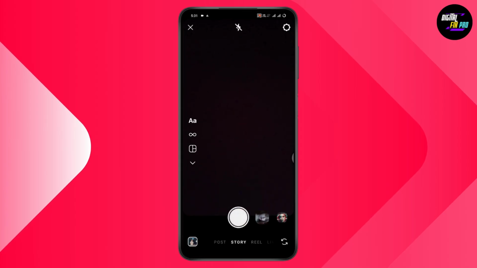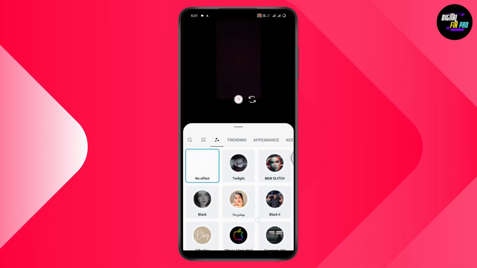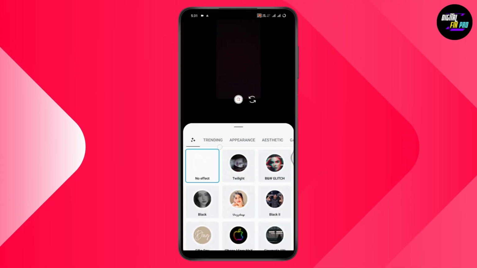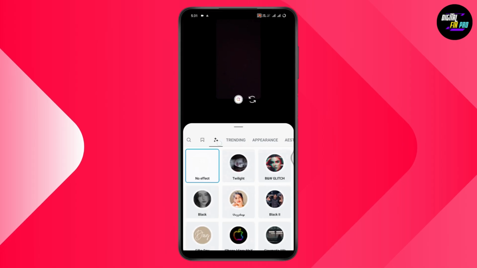Tap on the magnifying icon, and here you need to go with browse effects, which is on the bottom. And once you tap on browse effects, here you will have all of the effects. You can go with your saved effects or trending effects or appearance, aesthetic, games. You can simply choose any effect that you're comfortable with. So that's how you can find and use your Instagram filters.